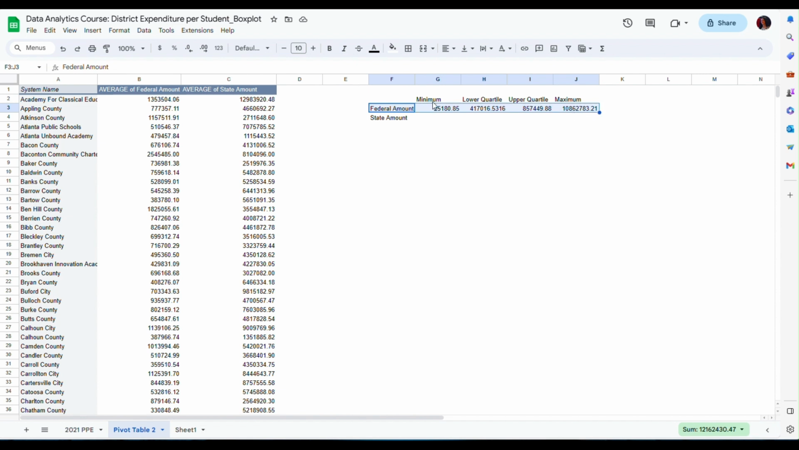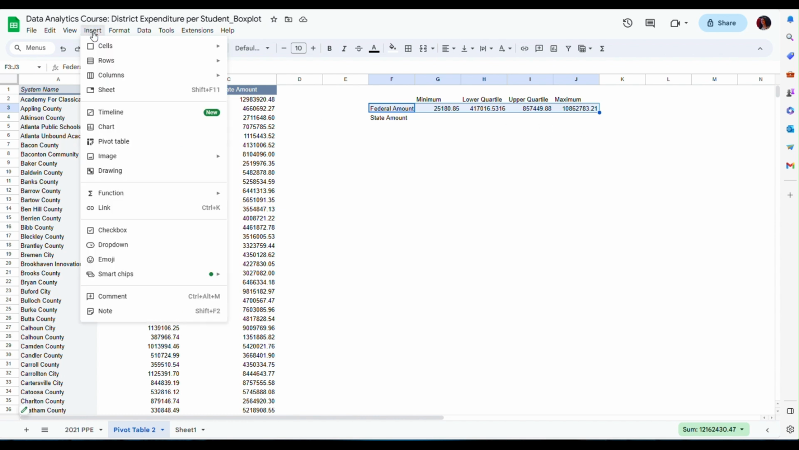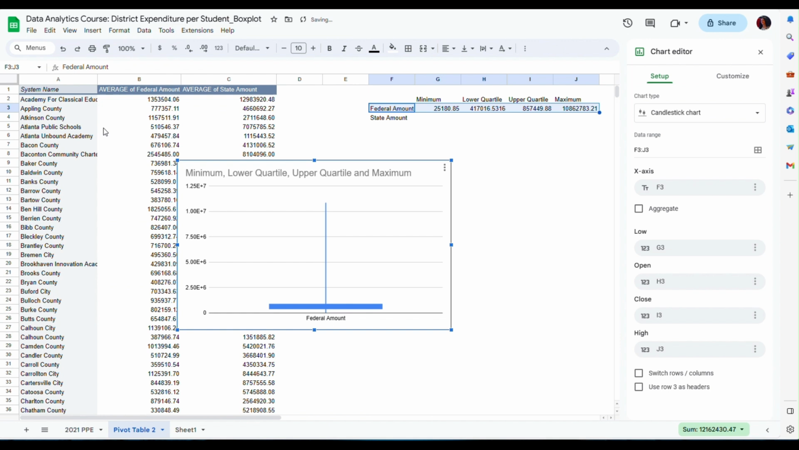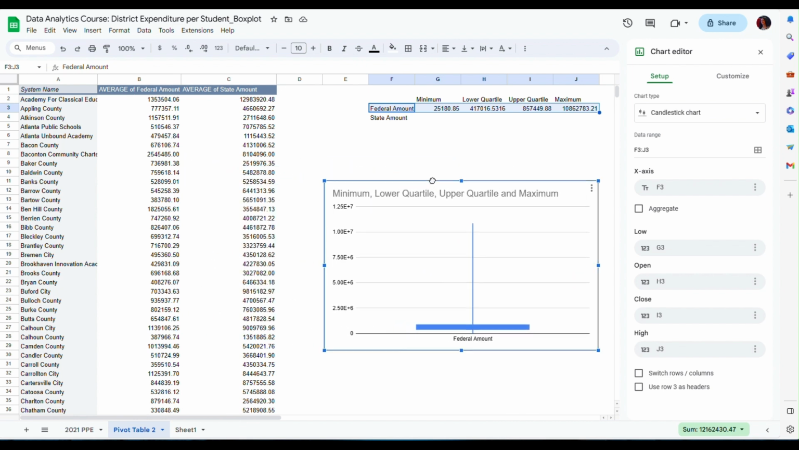Do not select the header row, it's not going to work. And then I'm going to click insert and then chart. And Google Sheets is automatically detecting the type of chart that is most appropriate for this type of data. In this case, it's correct. I want a box plot.